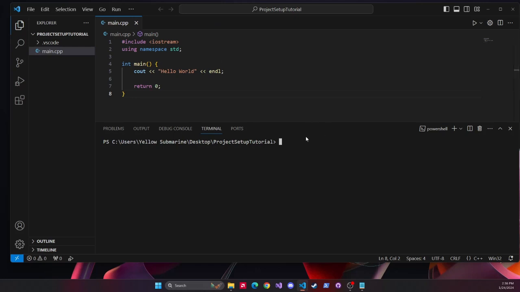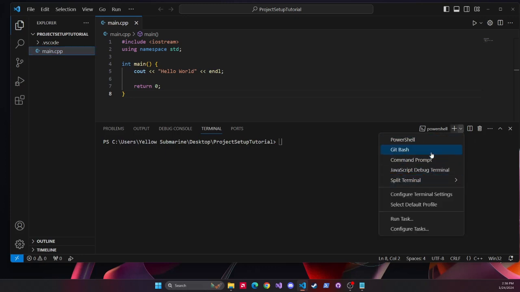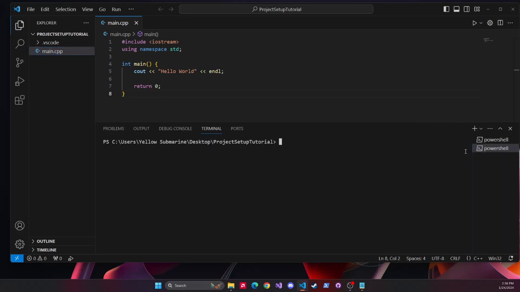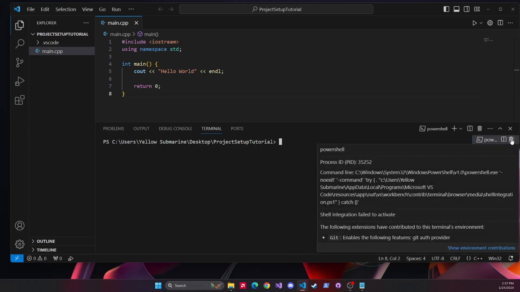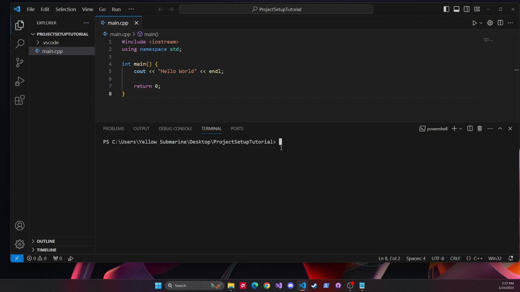When you do that, it should open a new terminal, which is either going to be in PowerShell or some other thing like command prompt. For the sake of this video, I'm going to be using PowerShell. So if you click the little drop down next to the plus here and select PowerShell, that'll open a new PowerShell terminal, and you can close the other one by clicking the trash can.